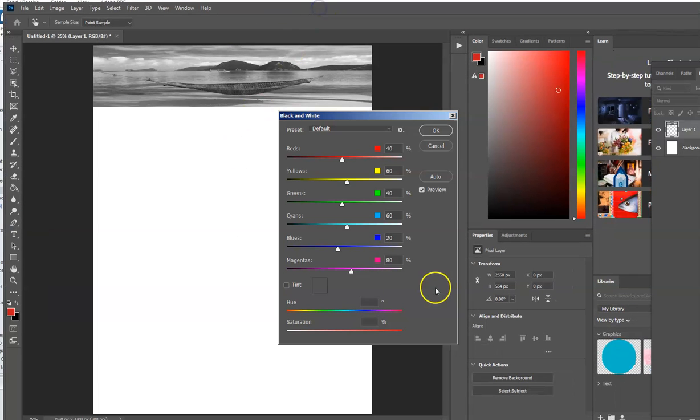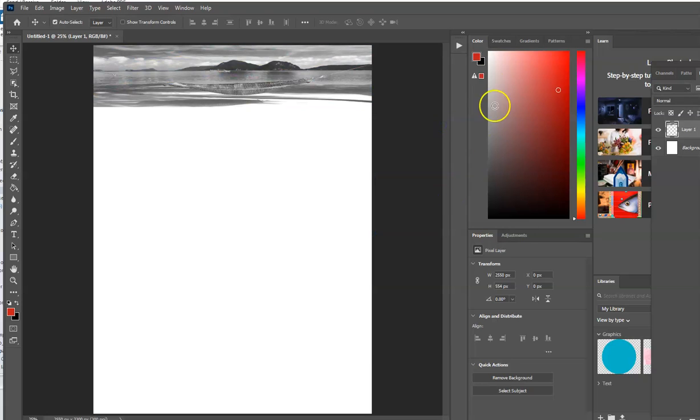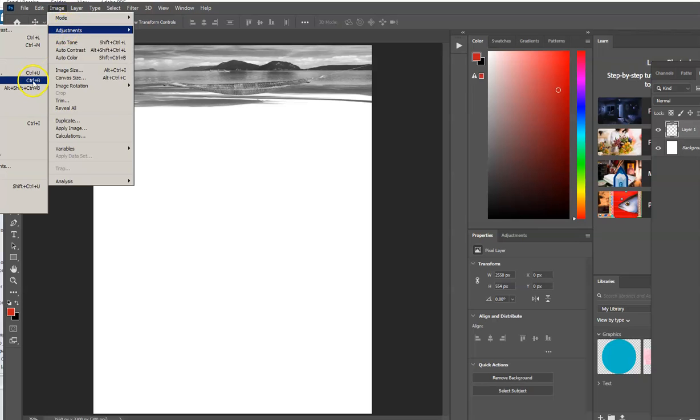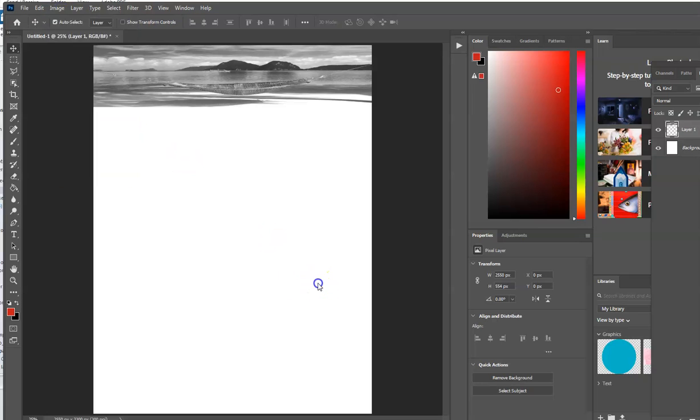So Black and White. And make sure you have Preview selected, okay, so you know what you're doing here. And you can actually adjust what kind of black and white you want. Okay, like by controlling. So I want it a little bit brighter here, like that, and then hit OK. Once you like the color tones, then you hit Enter. So we did Image and then Adjustment and then selected Black and White.